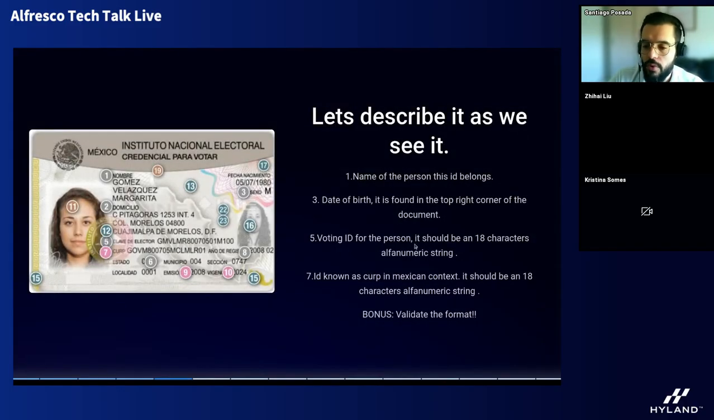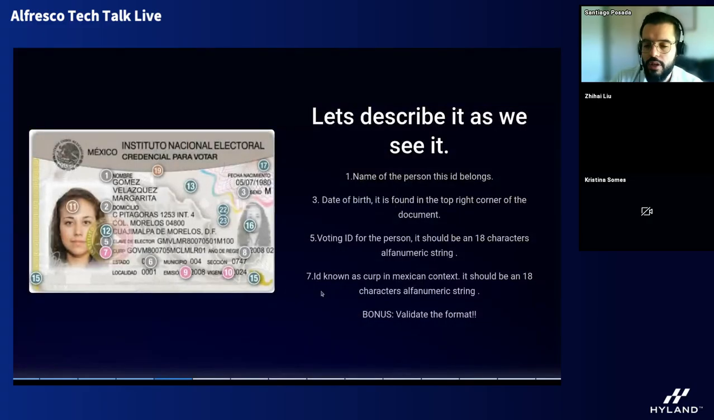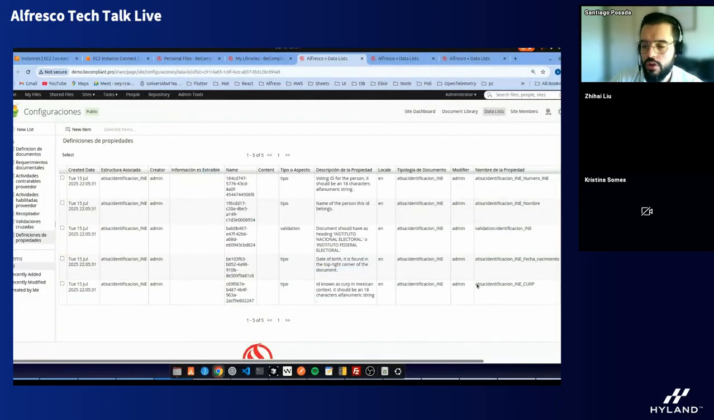We have as well the voting ID for the person. It should be an 18 character alphanumeric string. So the voting ID is here. This is the property, and this is the definition that we will use to find that information within that PDF. And we also have the last property that we want to extract. It is the ID known as CURP. In the Mexican context, it should be an 18 character alphanumeric string. So we have it there, and we have it here, the property of the content model. So there we have the definitions, and we can proceed to execute the process as I mentioned.